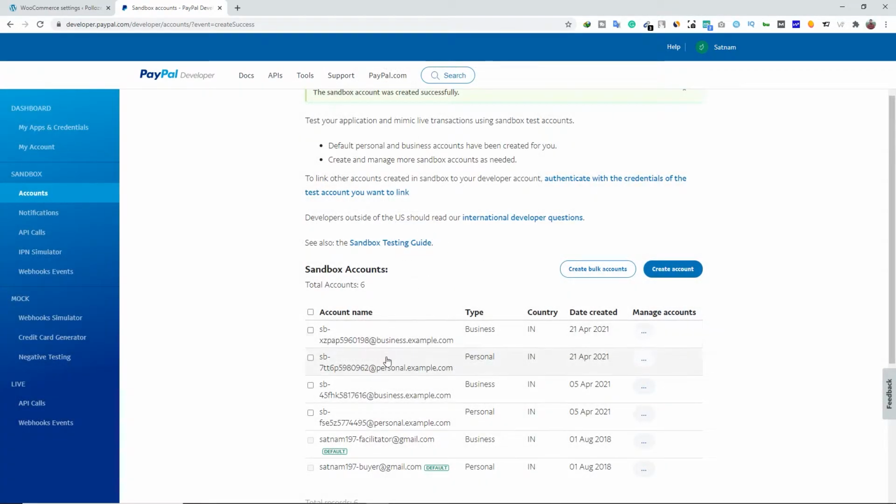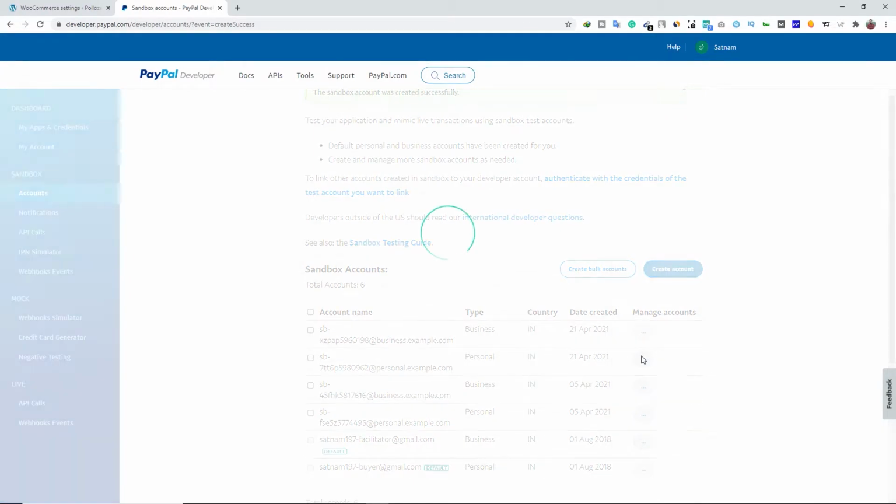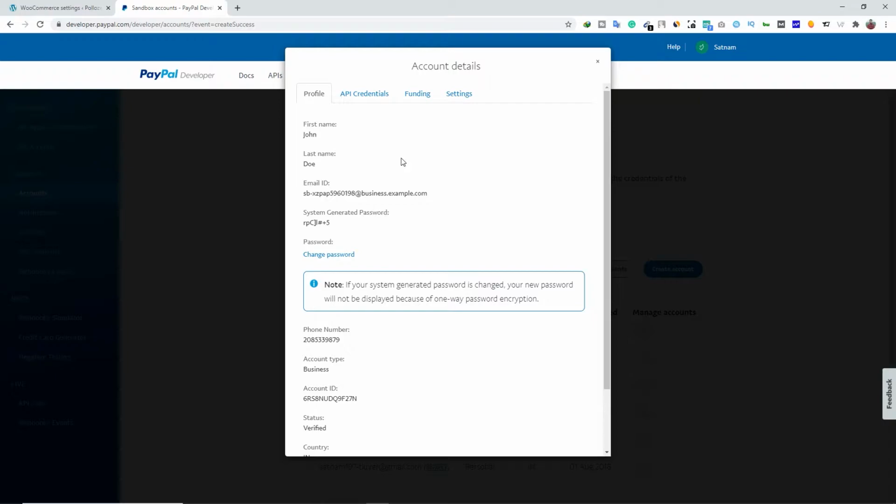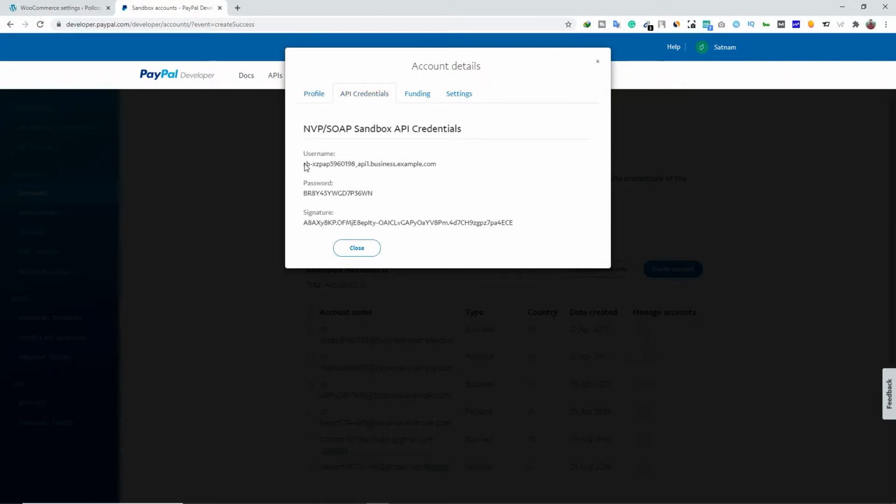So now you can see that we have two different types of account. Now hover your mouse over here and click on view/edit account. So this is our business account. Let's go ahead, click on API credentials and copy your username, password and signature and paste it in your dashboard of WordPress.